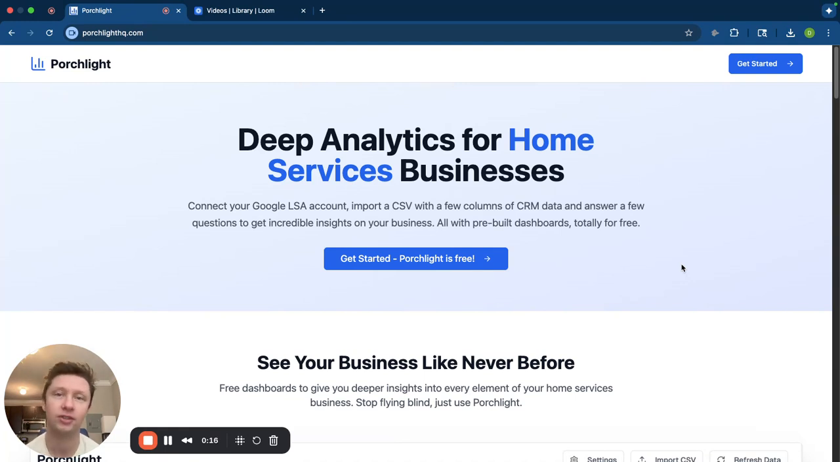I personally own a house cleaning company that uses Google LSA, and we wanted to build a dashboarding tool that I could use that would give more detailed metrics on how our campaigns are performing out of the box. And then I also want to be able to share it with other people in the same boat, which is why we built this tool.